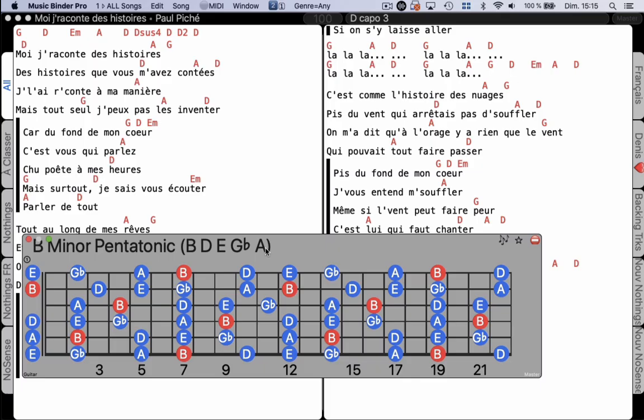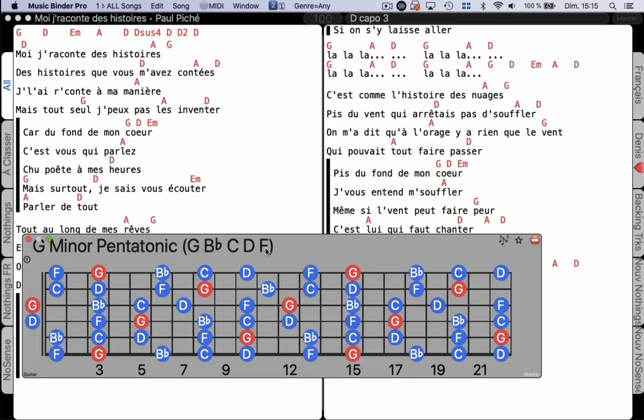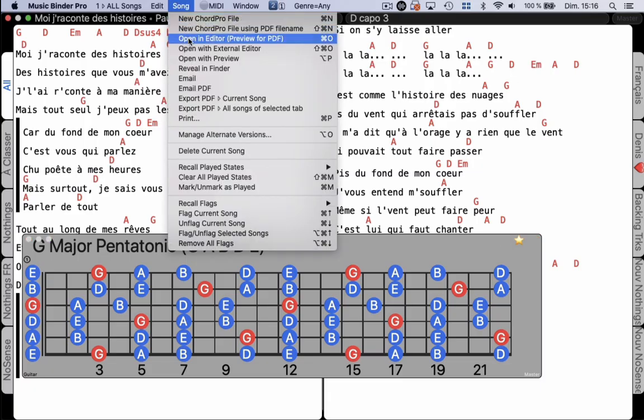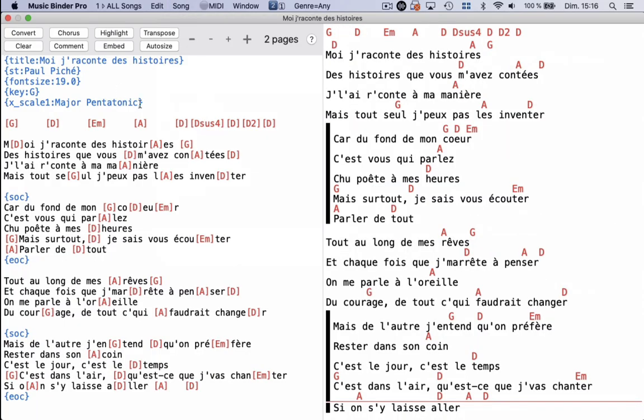But if I want to set the scale to G major pentatonic, I can select the scale window, press G, and use the left and right arrow keys to select the correct scale. If I want to keep this scale for the current song, I hit the star button, and now the scale is saved into the song. I will show you. I select the song, open in editor, and I see here major pentatonic.